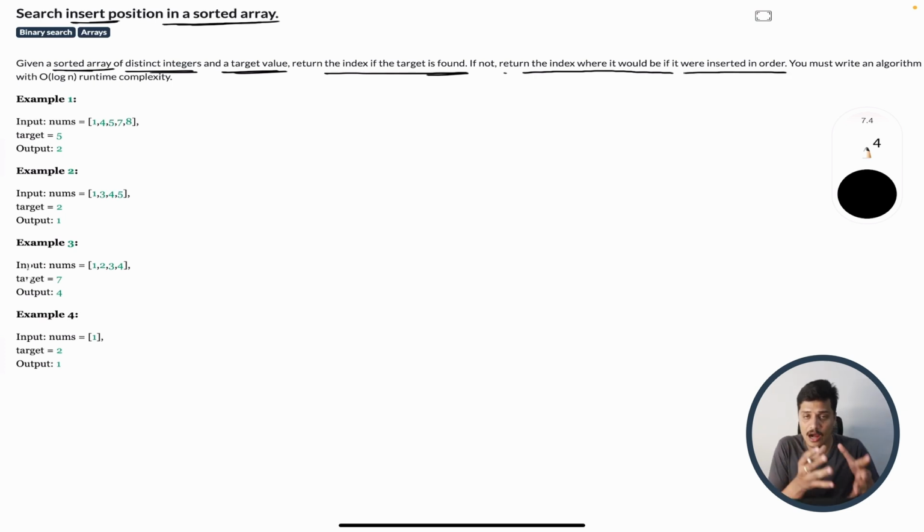That means that we have to insert the target value into the sorted array. Basically, we need to find the position at which we can insert the target value into that sorted array such that the array will still remain sorted. And you must write an algorithm with O(log n) runtime complexity. So that is the problem statement that we have here.